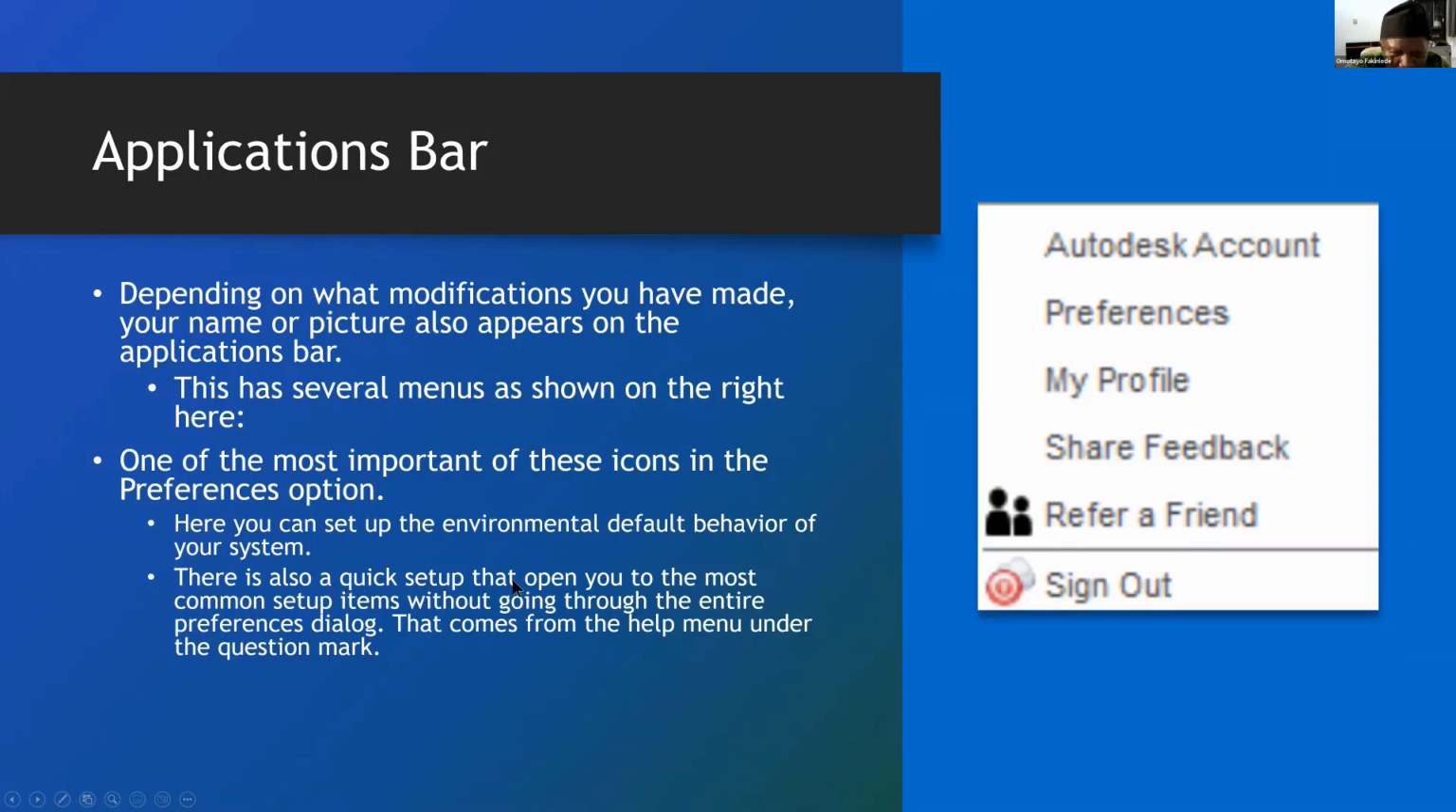There is also a quick setup. That quick setup is under the help menu, which opens you to most of the common setup items without going through the entire preferences dialog. The preferences dialog is extremely big, and you may be searching for things over and over, whereas the quick setup quickly shows you the most common things you may want to set up. So that can be very powerful and advantageous. That comes from the help menu under the question mark.